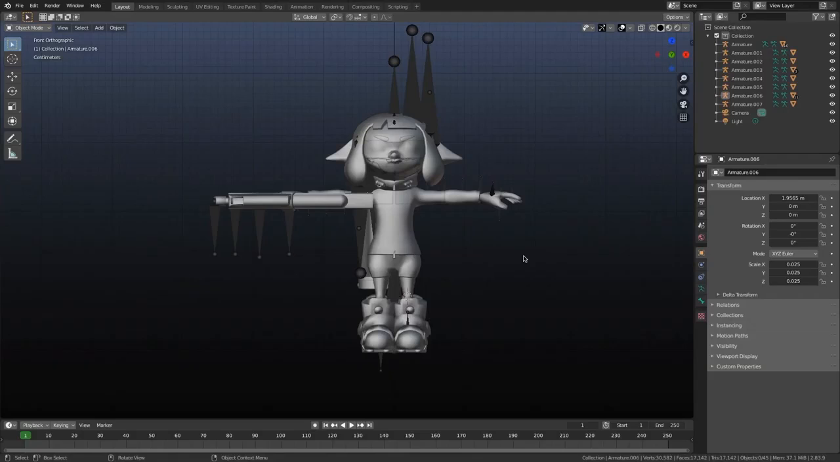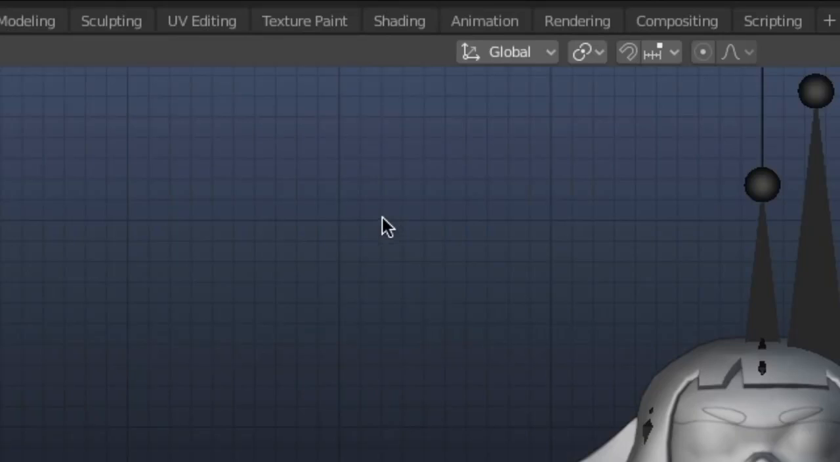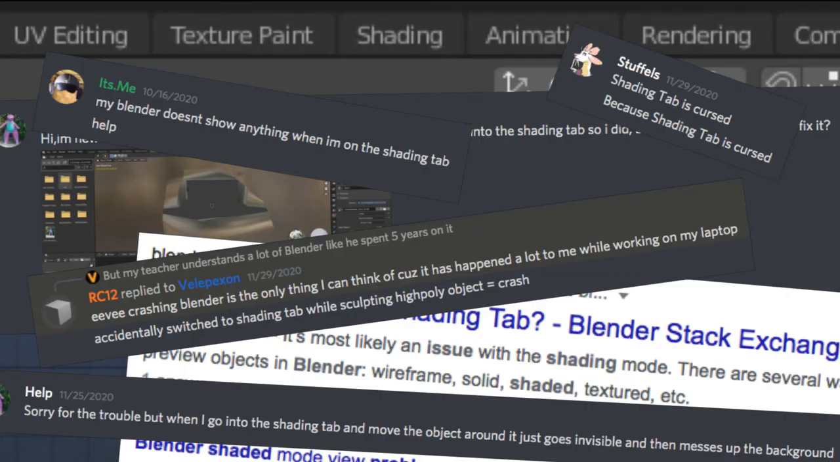Let's get straight to the point. There are 3 ways for you to see the textures on your model. The first way is by going to the shading tab. Do not go into the shading tab. You do not want to go into the shading tab.